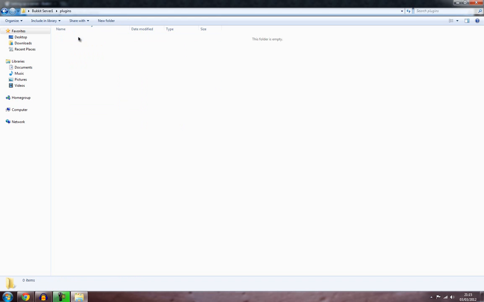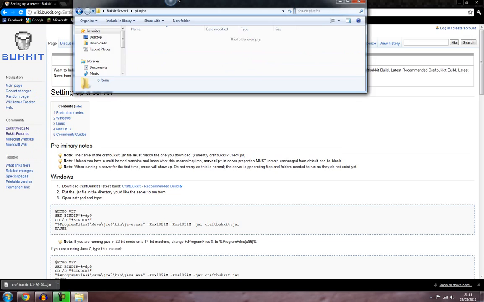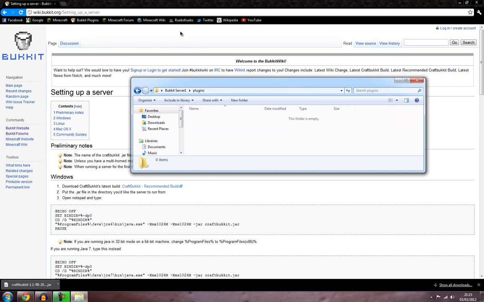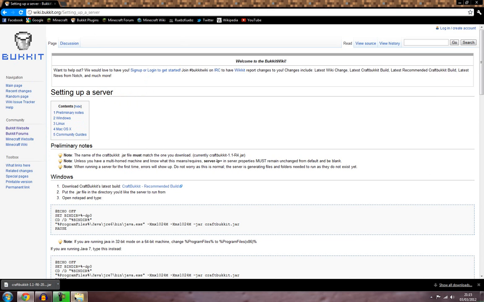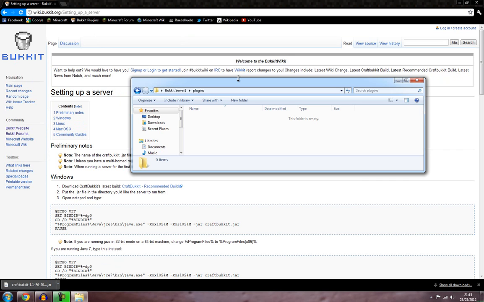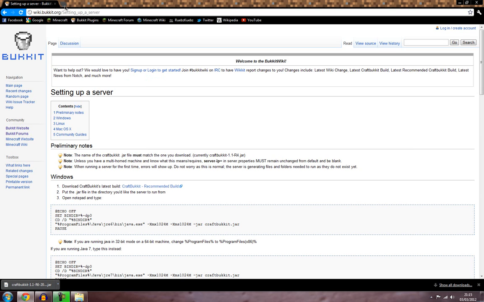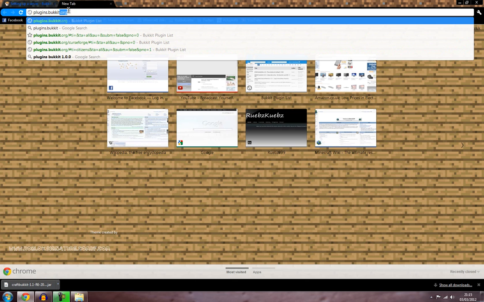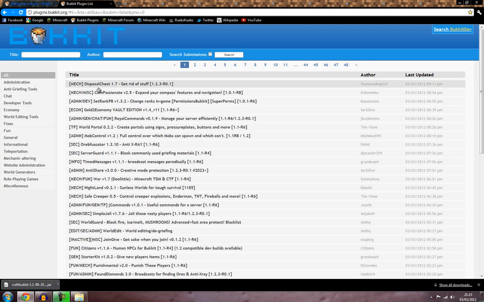In the plugins folder, you basically put in any plugins that you download. So I'll show you how to download a plugin. I won't show you how to set up a plugin because that's a different thing really, but I'll show you how to actually install a plugin. So you want to go to plugins.bukkit.org, and here you'll have a list of the latest plugins.